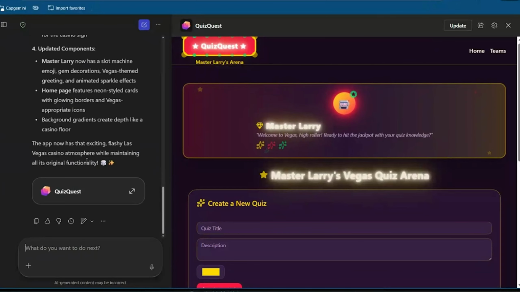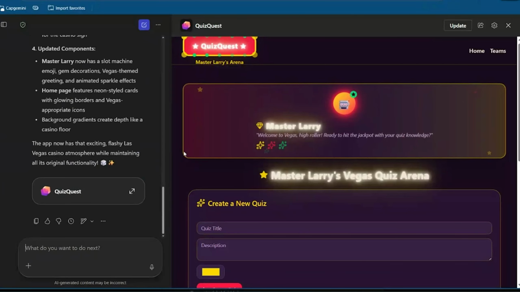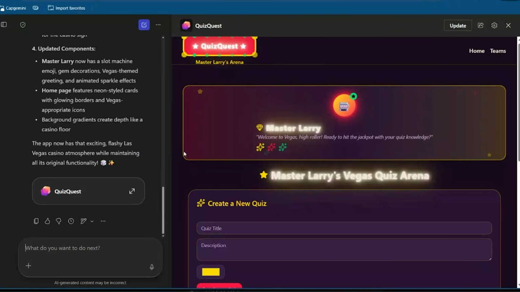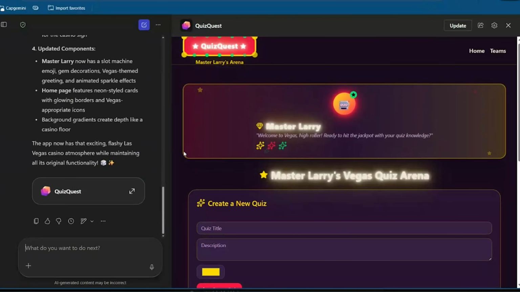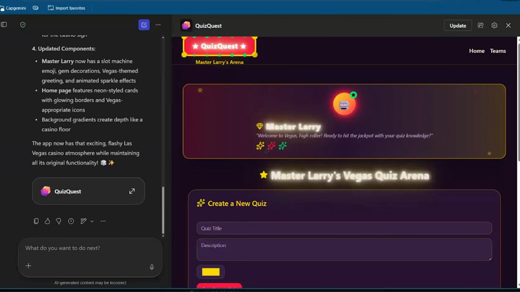Look, the app now has that exciting, flashy Las Vegas casino. Oh, look. And you know what? Even though it's a professional tool, it plays around with me and throws a dice and a little star. You know, it's like it's sending me hugs and kisses with my app. Why not? Okay. All right.